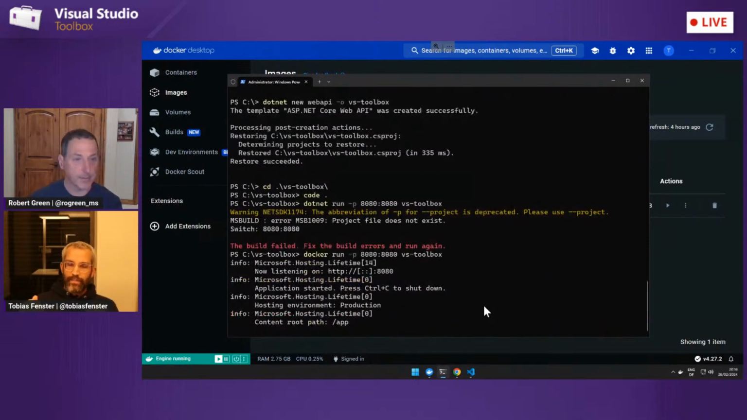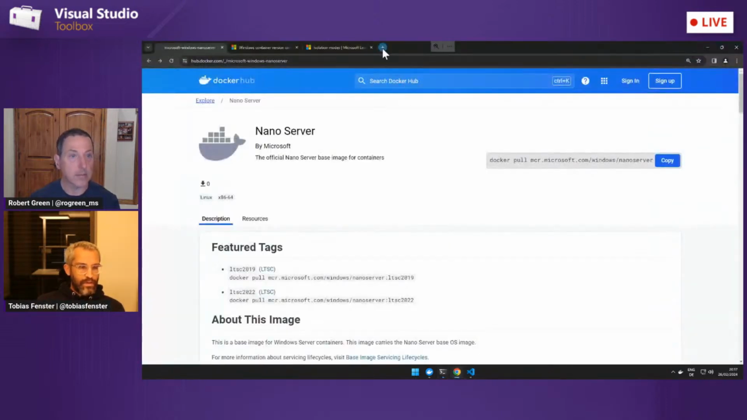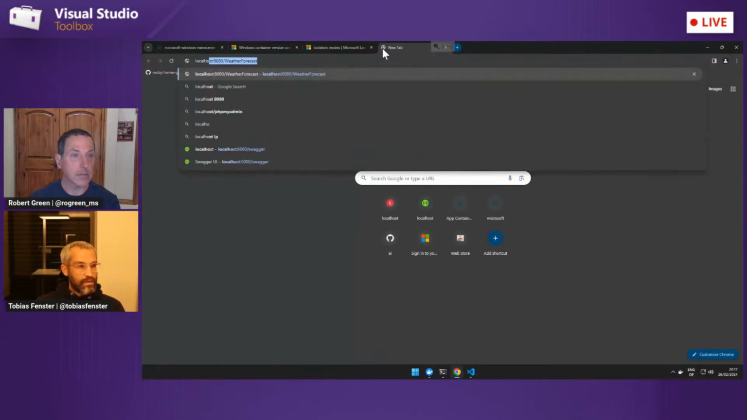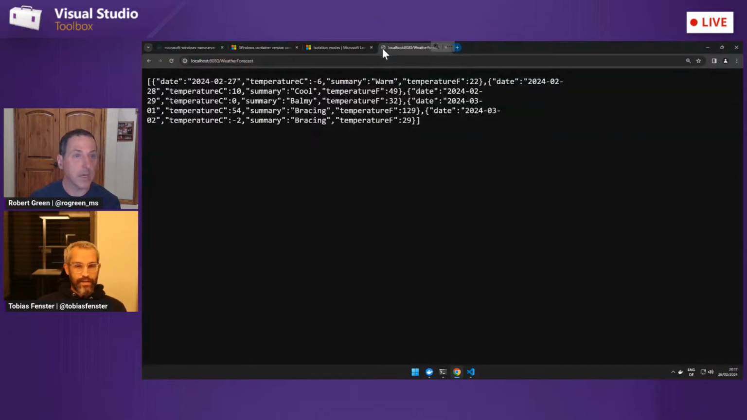And here I can see basically the logs from the container, so what it does when the container has started. And if I now go to localhost 8080 weather forecast, I get the application. So this is basically now already talking to my application inside of the container.